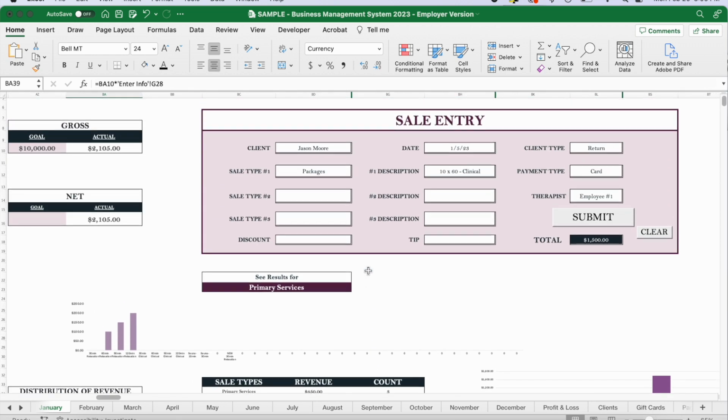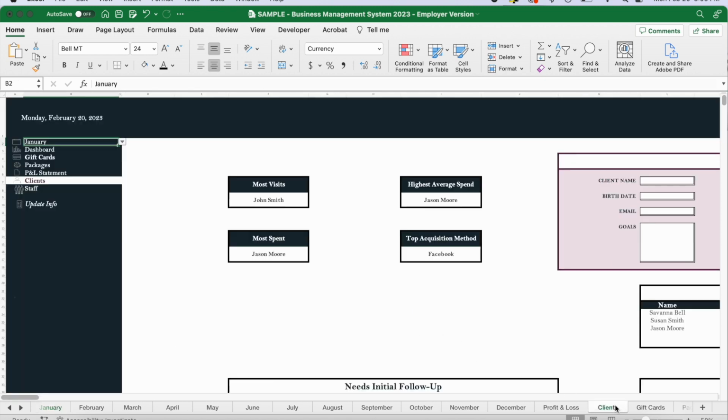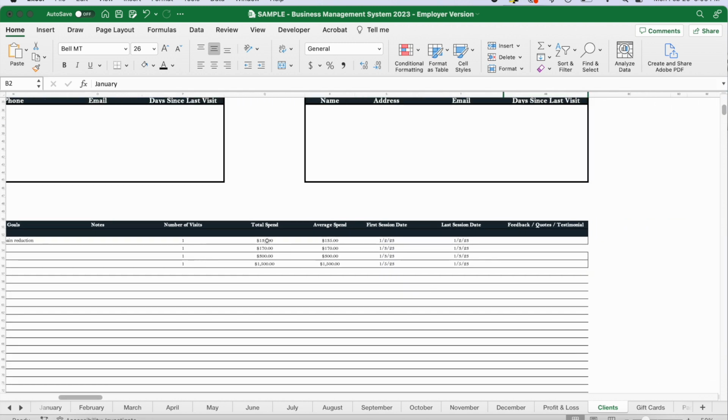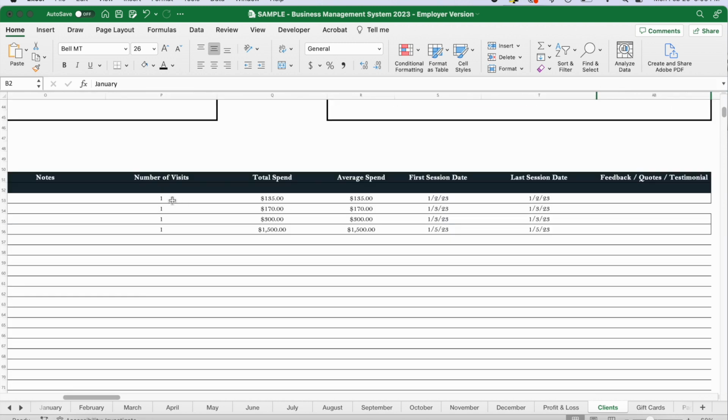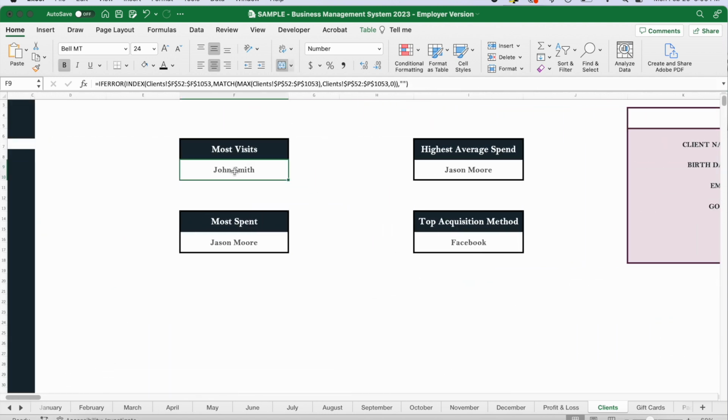All right. Now, real quick, I want to jump over to our clients section just so you can see how this has now populated. Your number of visits, each person has one, what their total spend was, what their average spend was, their first session date, their last session date. And you'll see up here, it'll show you who has the most visits. Right now they're all one, so it's just going to pick the first one, who spent the most and who had the highest average spend.